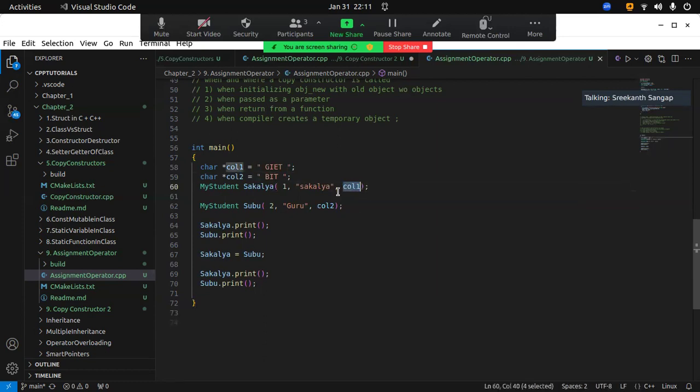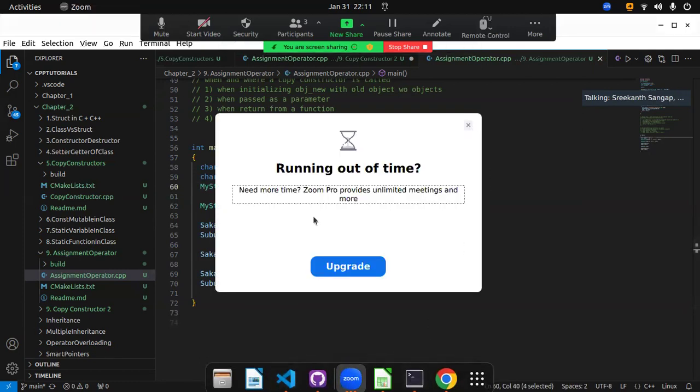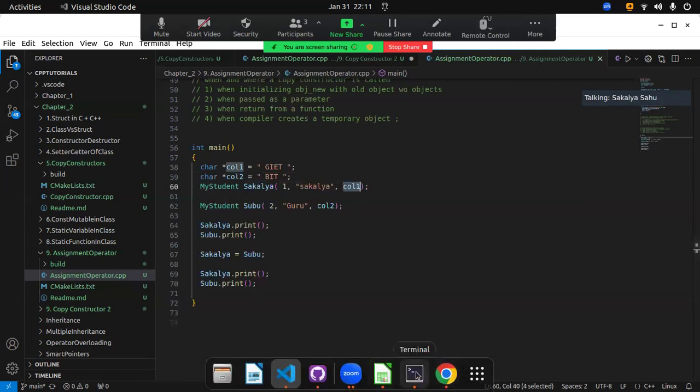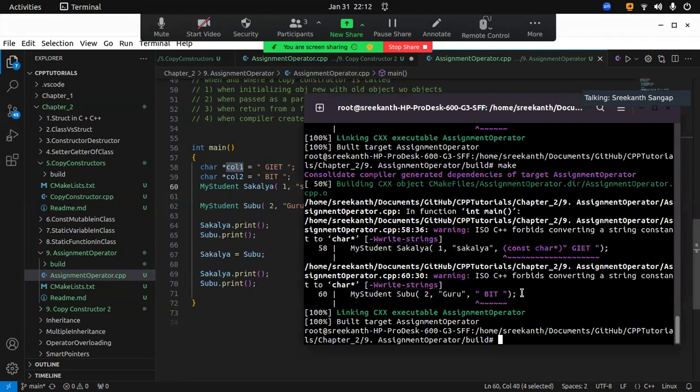So you copied the content. You are assigning these values. Again, you have created the dynamic allocation, or what? Here, that char pointer, for which one? No, for this COL1, COL2. No, this is just an array, right? Yeah. This is a constant char star. It's a local variable. It is not a dynamic variable.